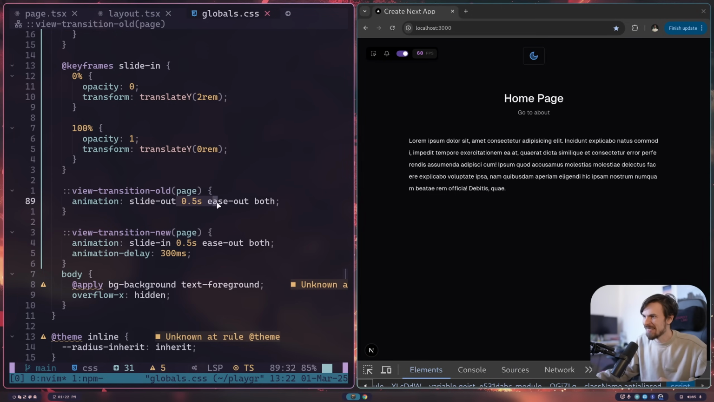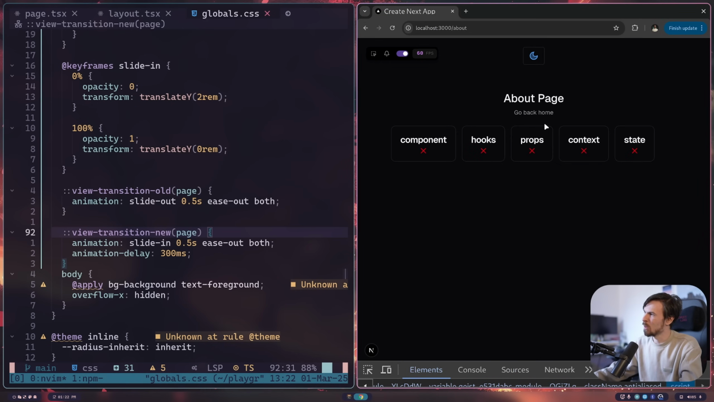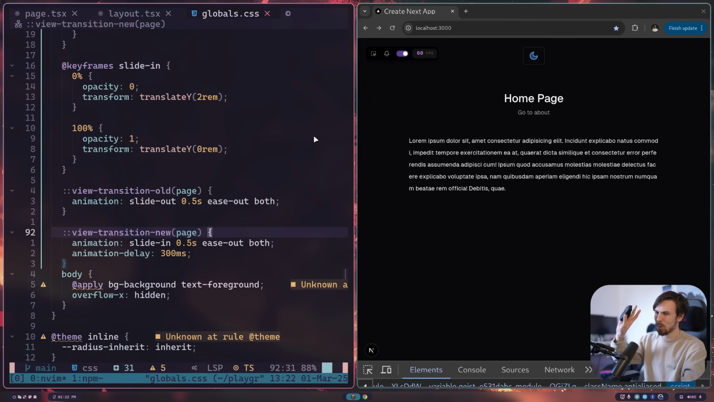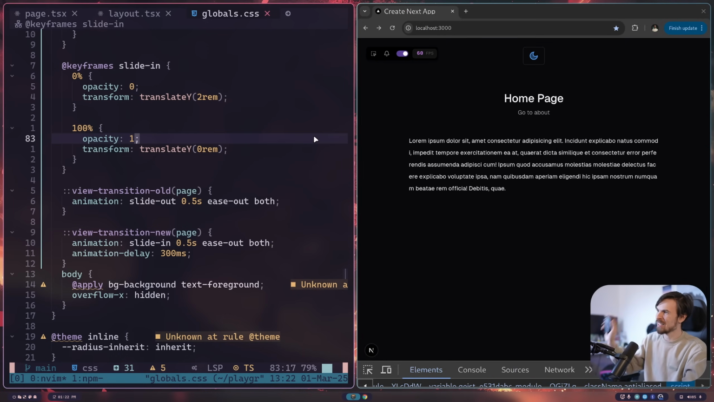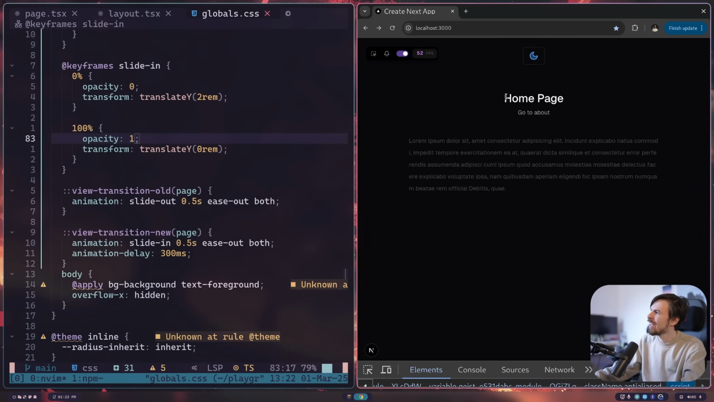So this has time to go out, and then this comes in 300 milliseconds after. It's the same animation, just a slide-in version of it with a delay. And check this out, now when I click, we get this nice, cool page transition going. How cool is that? Now, one thing to note, if you do the back and forth on your mouse here, it's not going to trigger that animation anymore. So you can still navigate really quickly like that, which I like.